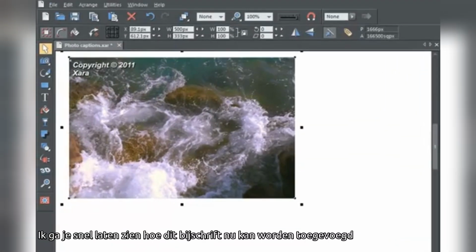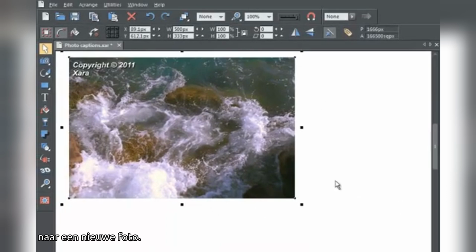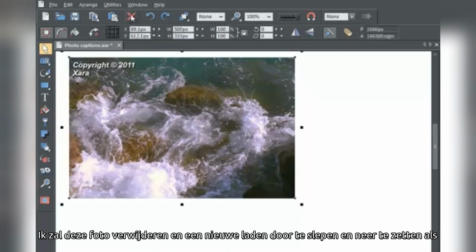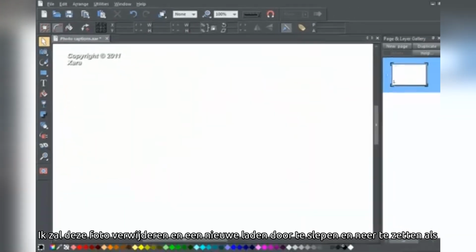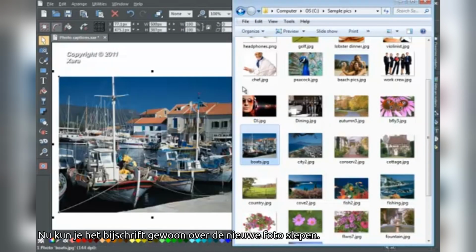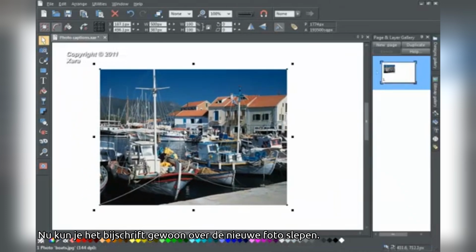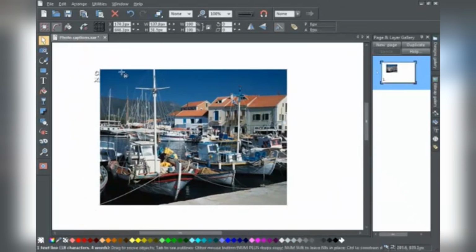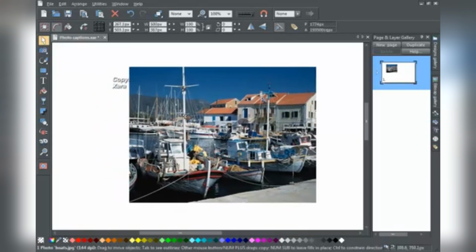I'm quickly going to show you how this caption can now be added to a new photo. I'll delete this photo and load a new one by drag and drop as usual. Now you can just drag the caption over the new photo. But you will see there's a bit of a problem. What's happening is that the caption is being dragged underneath the photo.